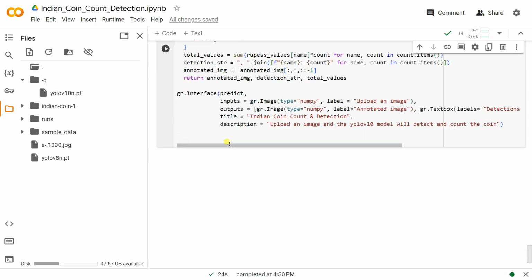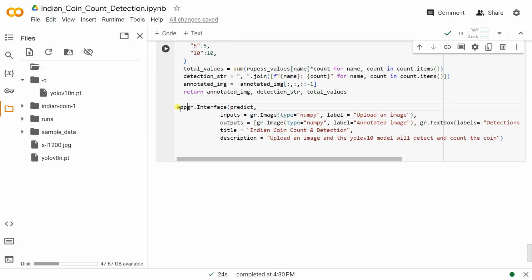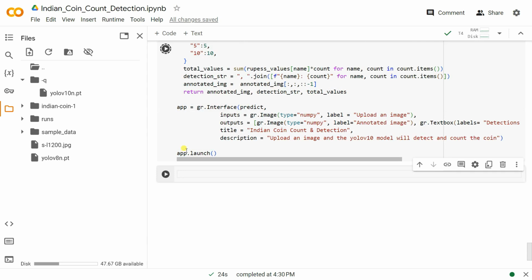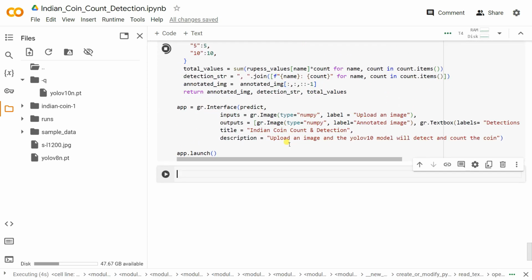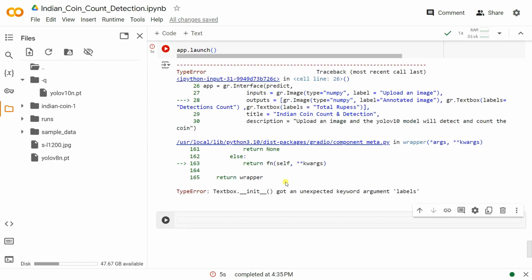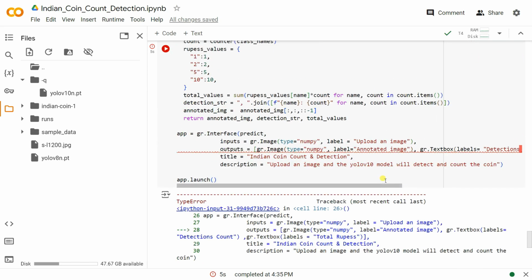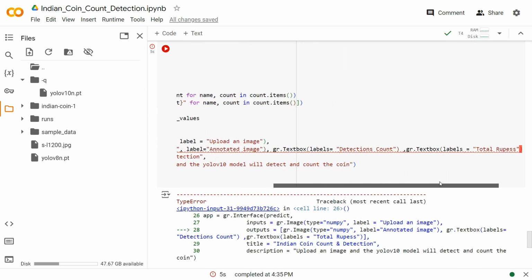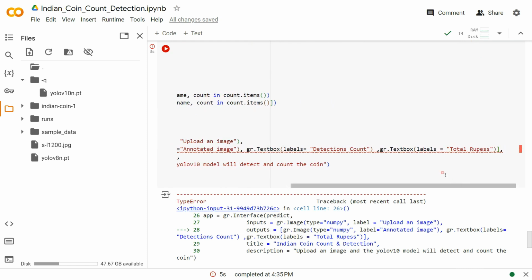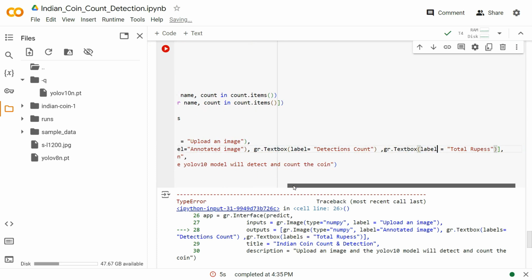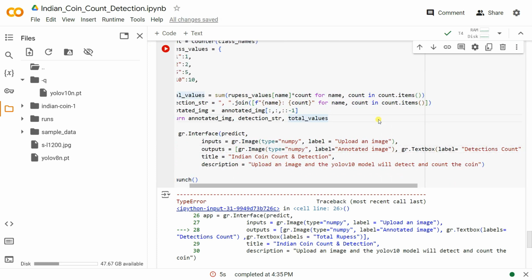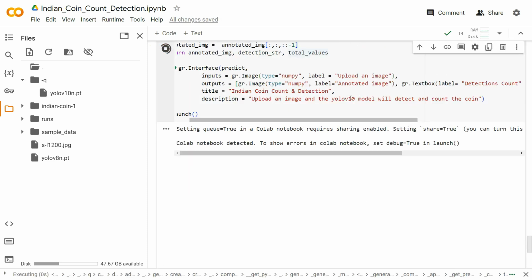Okay, so we can make it inside a variable called app, and we can launch our application. Nice, app.launch. Yeah. Okay, now let's wait for a few seconds and it will try to load the model. Here we got an unexpected keyword error, labels. Init got an unexpected keyword, labels or label. It should be label. So actually I was giving labels, so that's why this kind of error. Yeah, let's try to run it again and check this one.